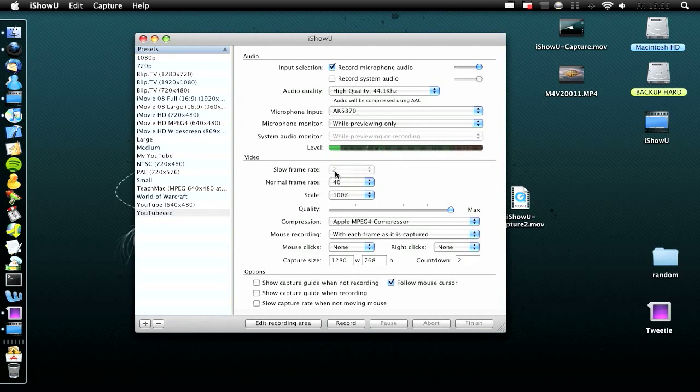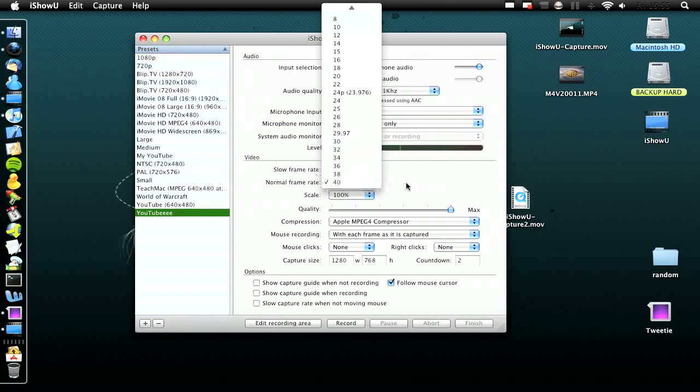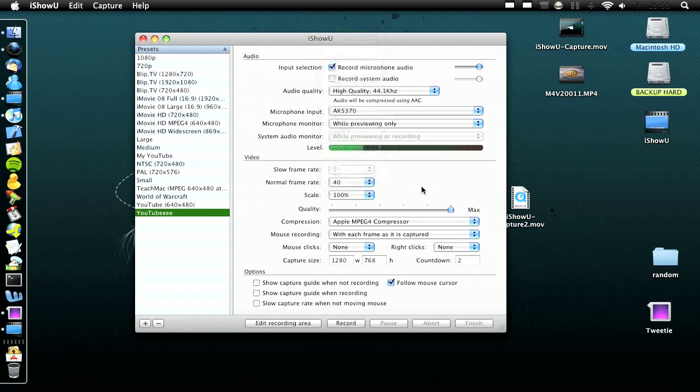Slow frame rate I have greyed out. I don't know if it's greyed out in all of them. Yeah, it's greyed out already. And then I have normal frame rate at 40, because that's really high, so it'll be able to capture quite a lot of the mouse movement. I then have quality max, scale 100%. And what this does is, say if you do 50%, the capture size, it will record the whole thing and then minimise it by 50%, so half the size.